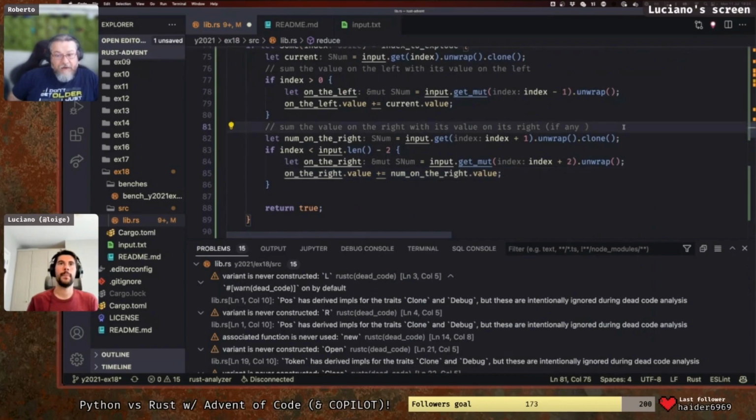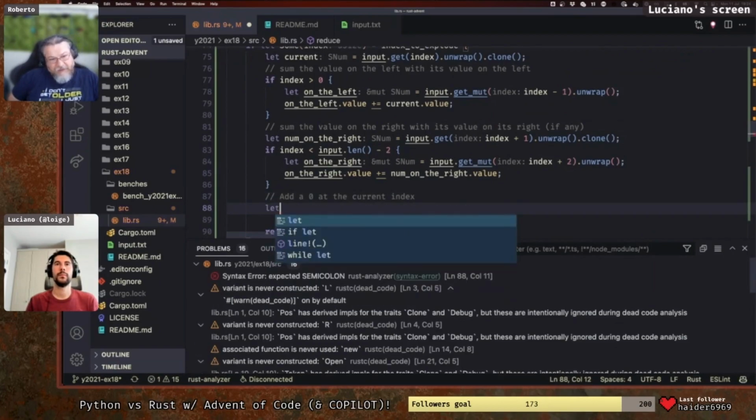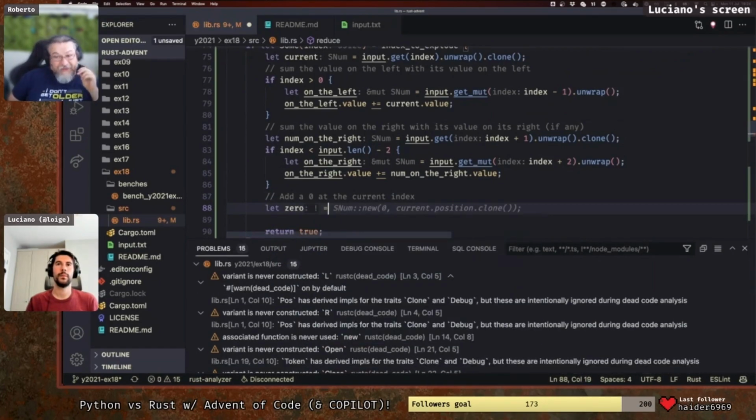Okay. Here now we have to put in the 0 as well. At the current index, we have to add a 0. So we have to overwrite what is at index with a 0. And then we have to delete an element.